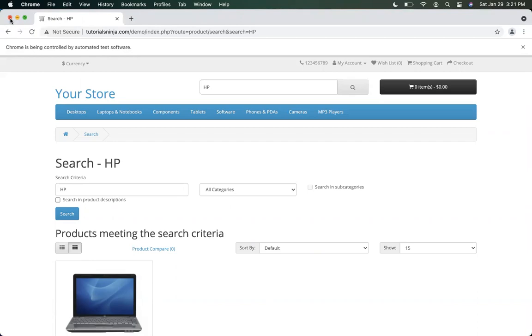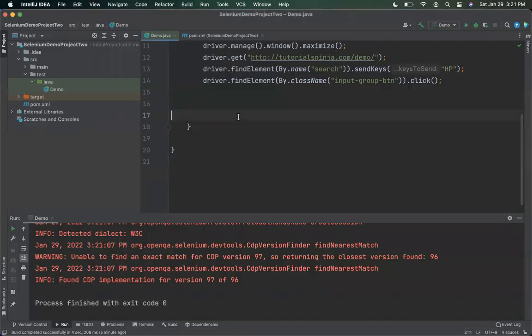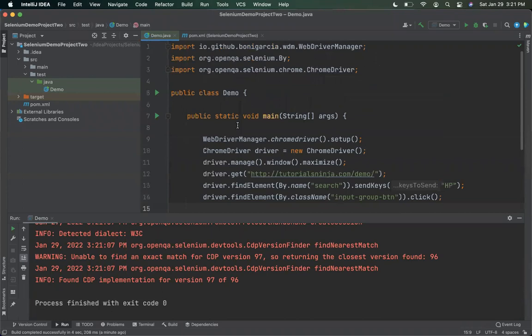Just for this learning purpose, this is okay. Fine, guys. Okay, so next thing is, I want to implement that cross browser thing. Like if I give Chrome, my script should run in the Chrome browser. If I give Firefox, my script should run in the Firefox browser. If I give Safari, my script should run in the Safari browser, like that.